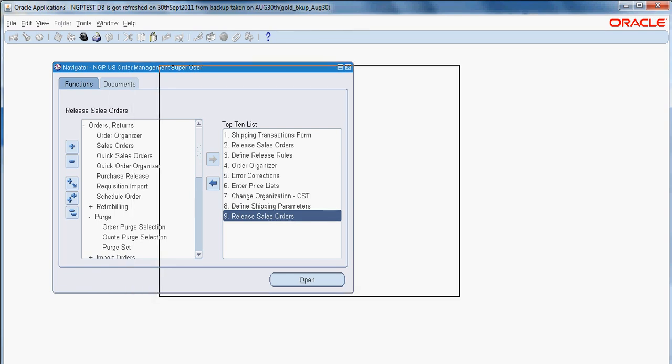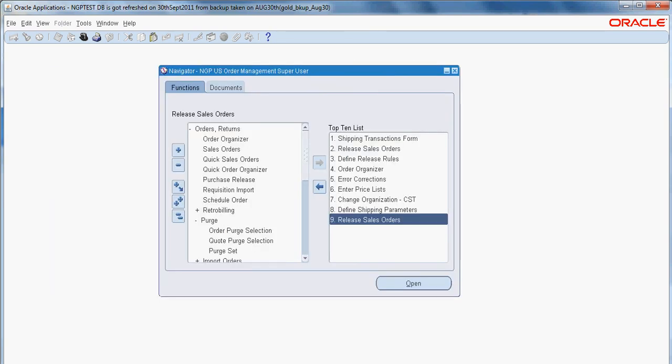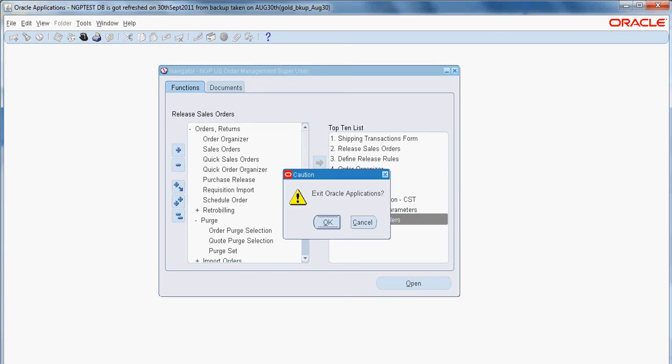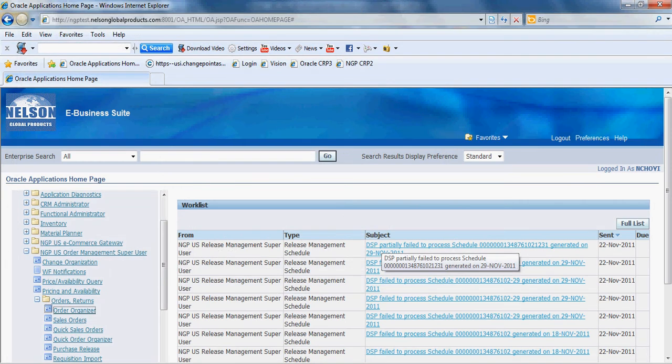In order to get out or log out of Oracle, you can use this X window and click OK when asked for it, and then this will take you back to the main Oracle applications homepage, and you can X out of there, or also you can log out, depending on your preference. So that was a quick look at logging on to Oracle and accessing some of the commonly used functions that you need to use.